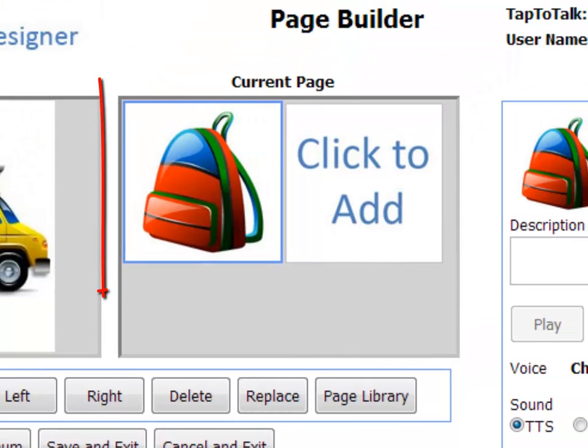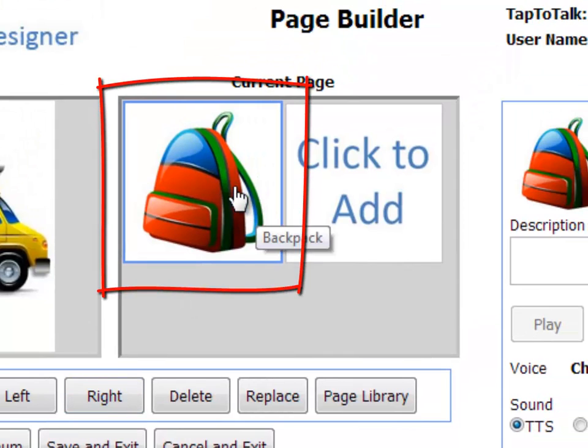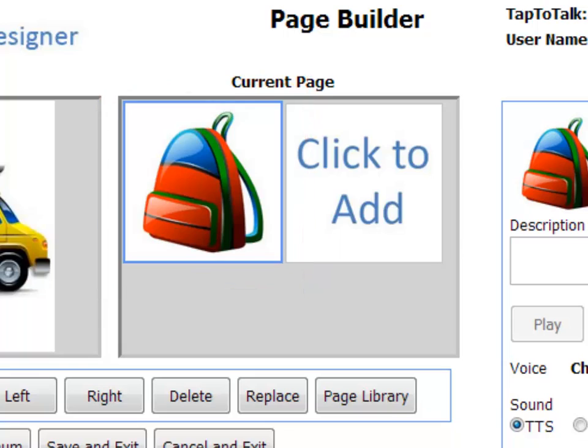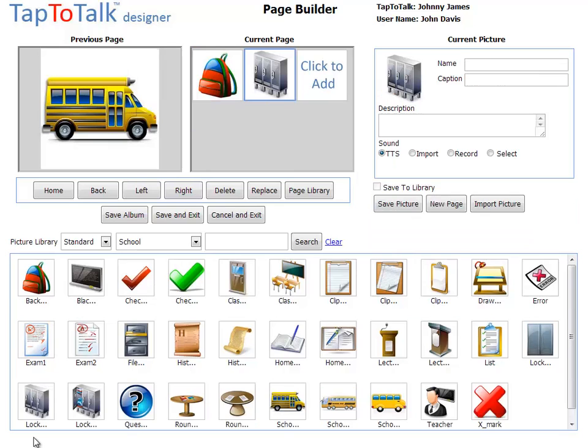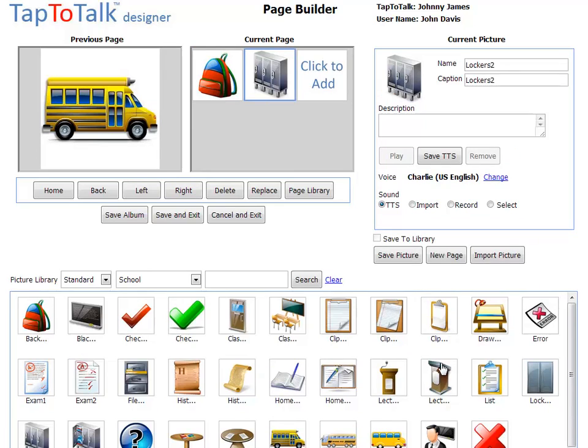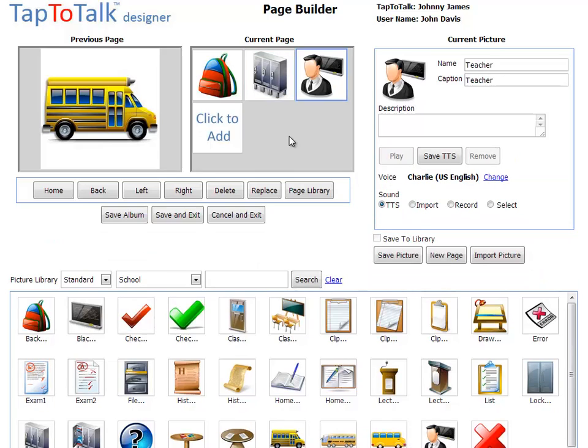And as you see, when I click on a picture, it gets added to the page. I don't drag and drop. All I need to do is click on the picture, it gets added. I'm going to go ahead and click on a couple more pictures, like locker and teacher. And as you can see, as I add pictures, they just get added to the top of the page. So what I have here right now is a very simple album with one page and 3 pictures.